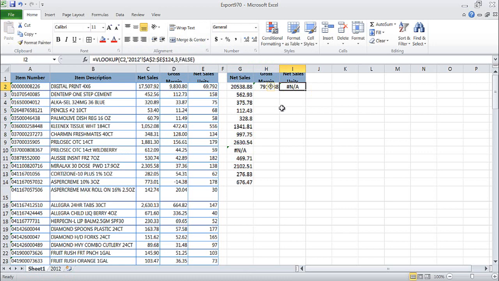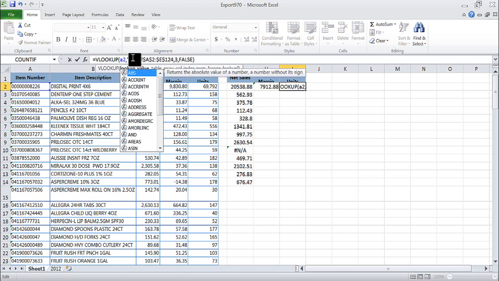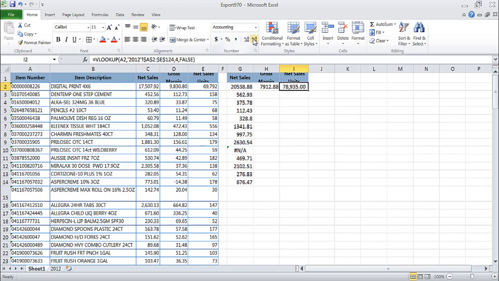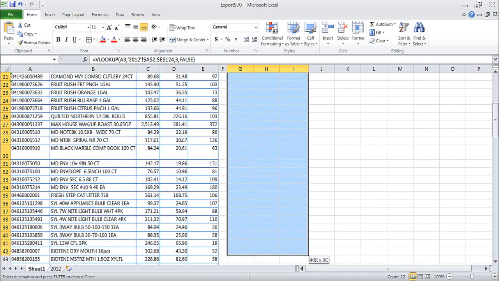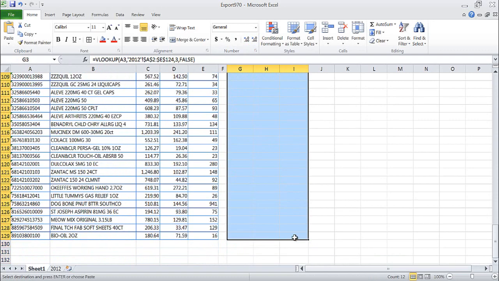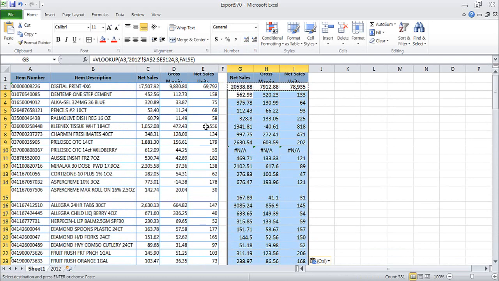Then I'll make similar changes here. I have to make this A2, and then I want to make this 4, because 4 columns over is the units, and there we go. So now I can just take these and go Control C and paste it all the way down. And there we go.